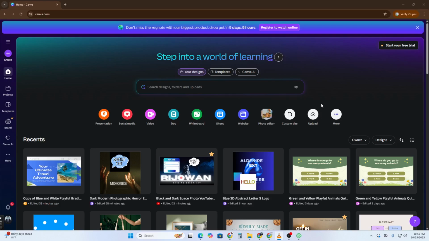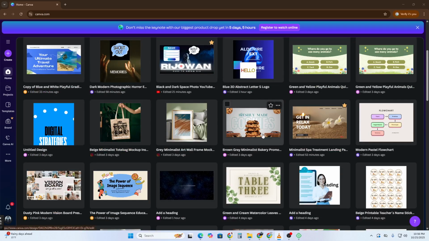Have you ever spent ages designing one perfect background in Canva, only to realize you need it on every single slide? Don't worry. There's a super easy way to apply the same background to all your slides at once, and I'll show you exactly how. Let's get started. First, open your Canva presentation and make sure the slide with the background you want is ready.